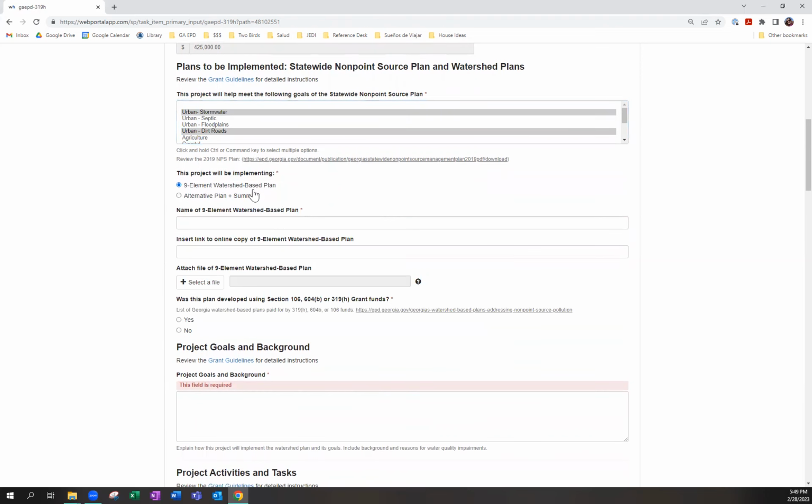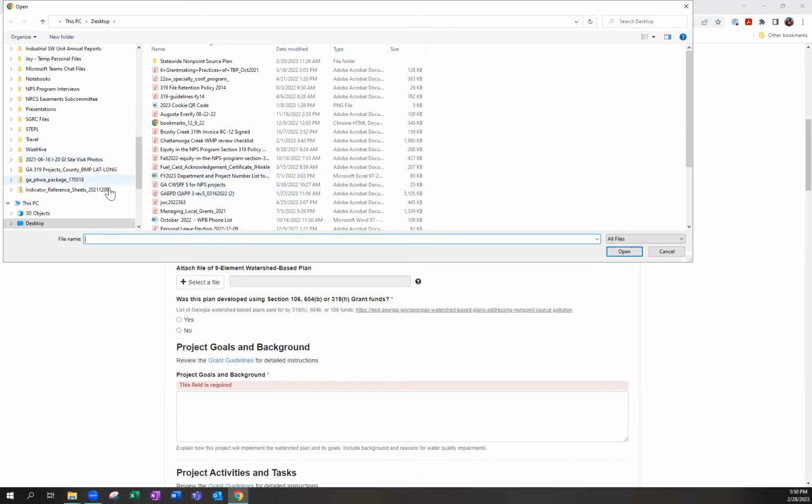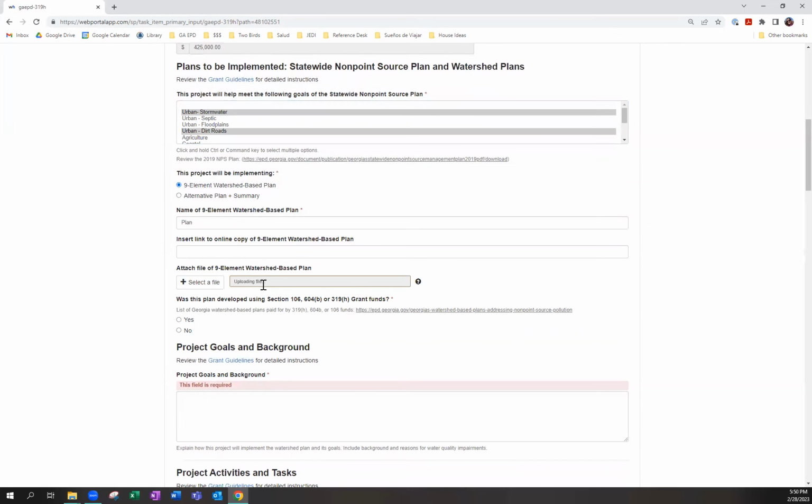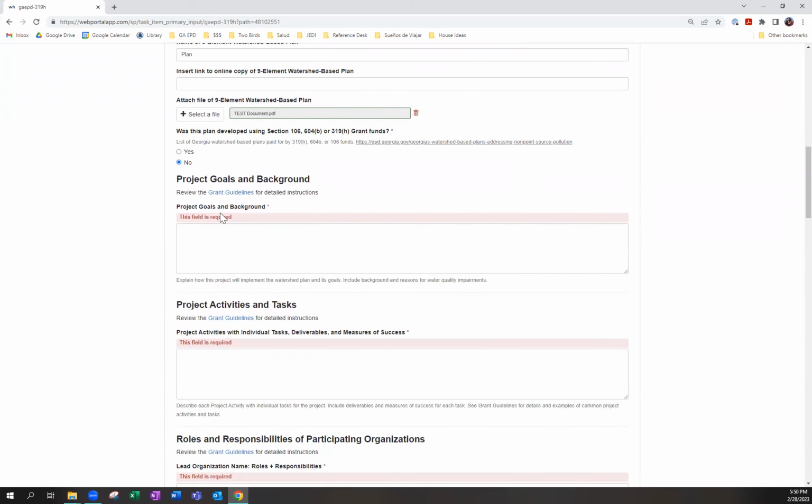Again, select if you're implementing a 9-element watershed-based plan or an alternative plan. In summary, provide the information about those in either a link to an online copy, or you can select a file. And these select a file boxes throughout the application, the Grant Administration Portal will accept a variety of types of documents: Word, PDF, text files, all of the above. So you can certainly just select those from your computer and have them uploaded, and you'll see those file names here in this gray box. And just answer yes or no questions.